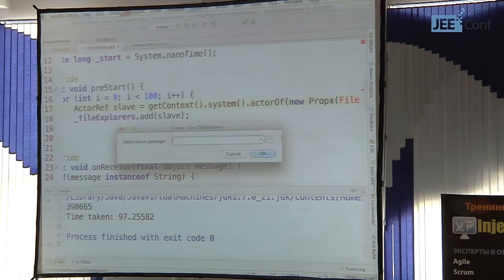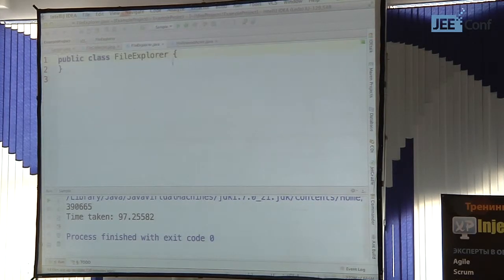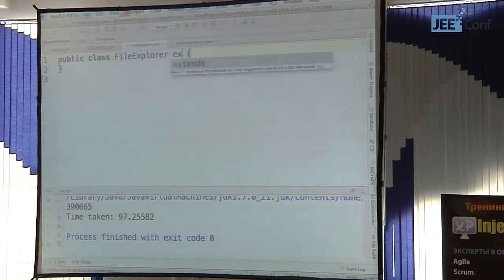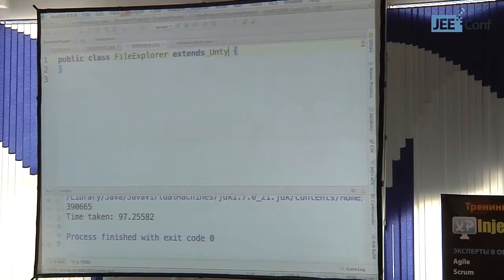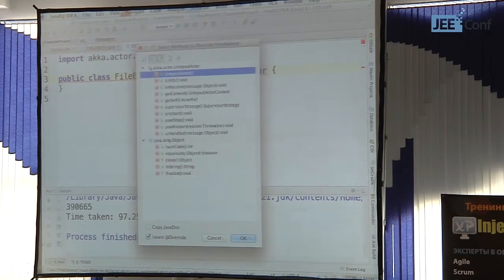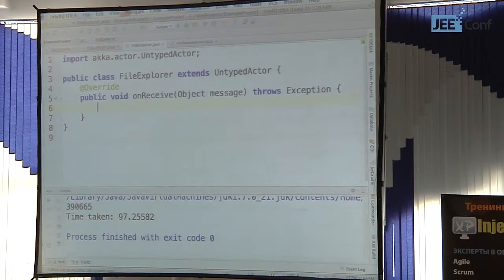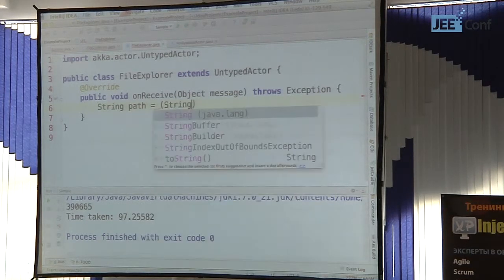So let's go ahead and create a class. This class, of course, is going to extend untyped actor one more time. Great. And in this case, I'm going to go ahead and implement the onReceive method. Now, what am I going to do here? So string path equals the string message.